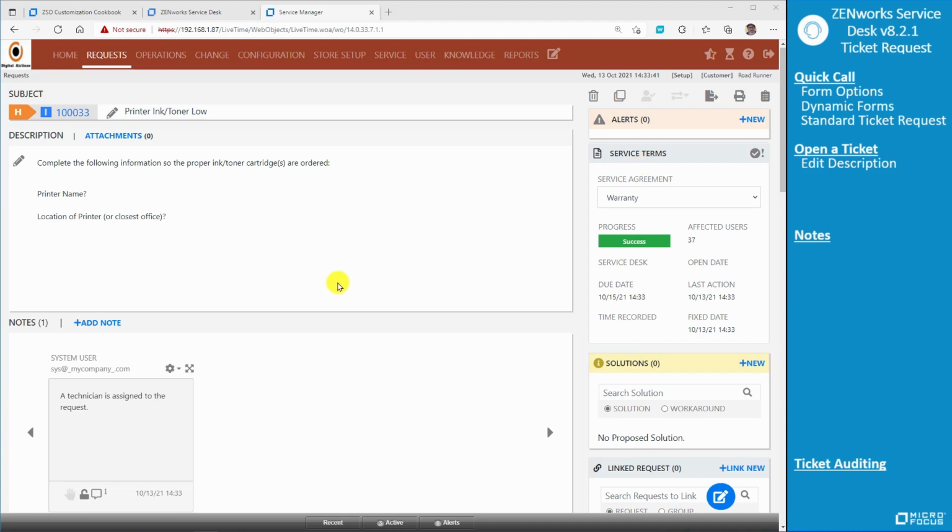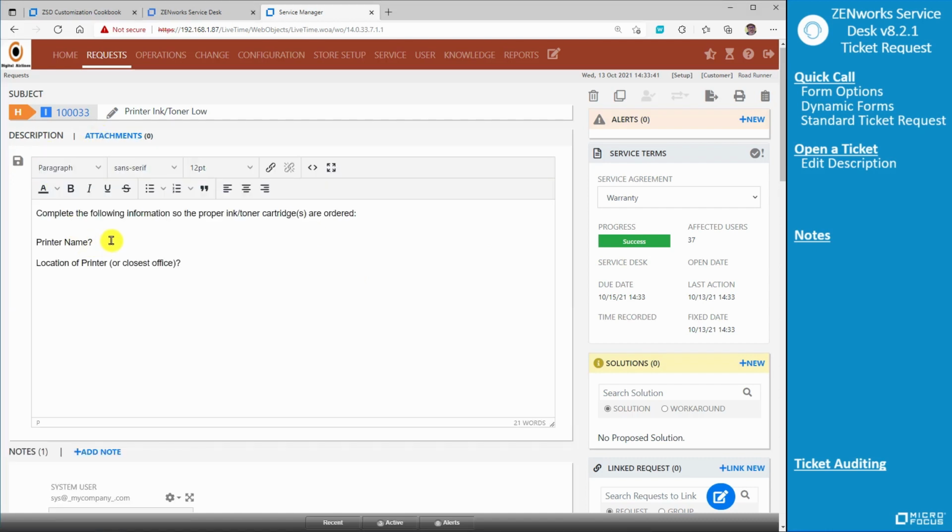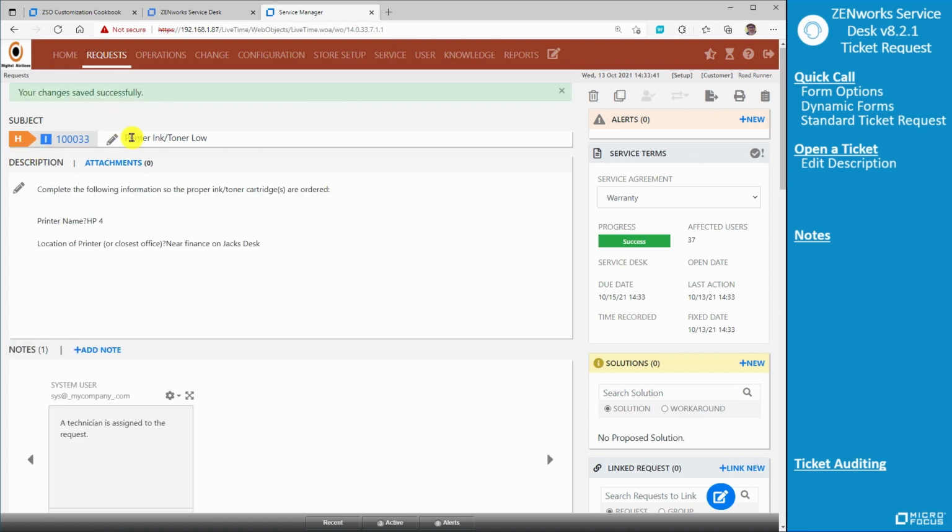Let's take a look at some of these particular areas. So we have attachments at the top. You can edit this if we forgot to put something in or didn't know it. We can go ahead and put it in. We could say, oh, near finance on Jack's desk. Okay. And we can go ahead and save that. We have printer ink low. All right. We also had smudges and stuff. If it's an alert, you can add an alert to it. There are some solutions here.